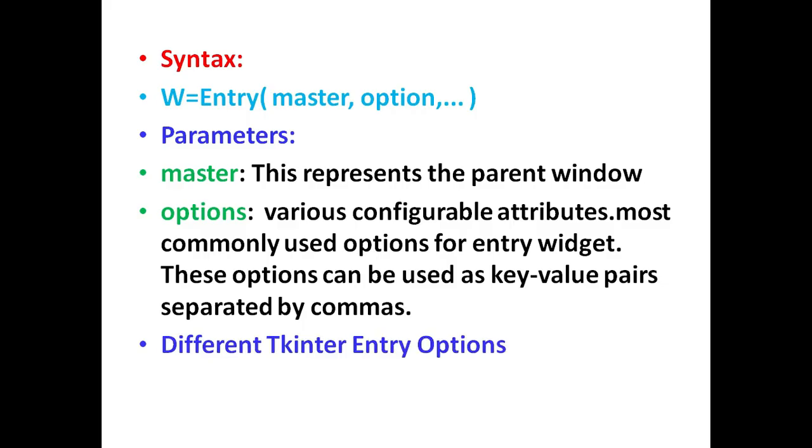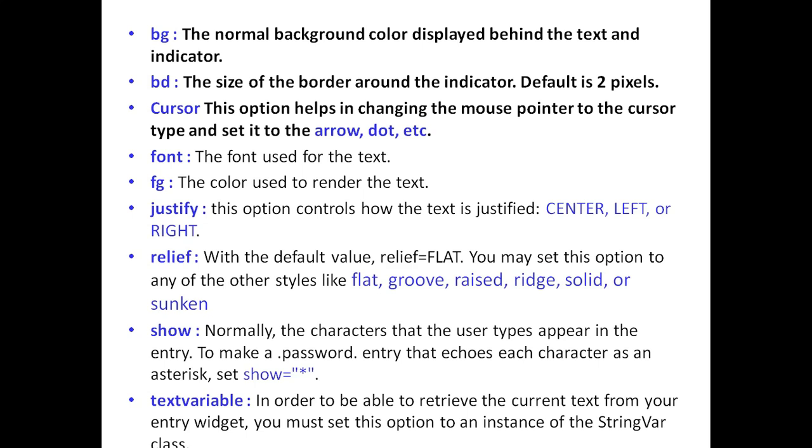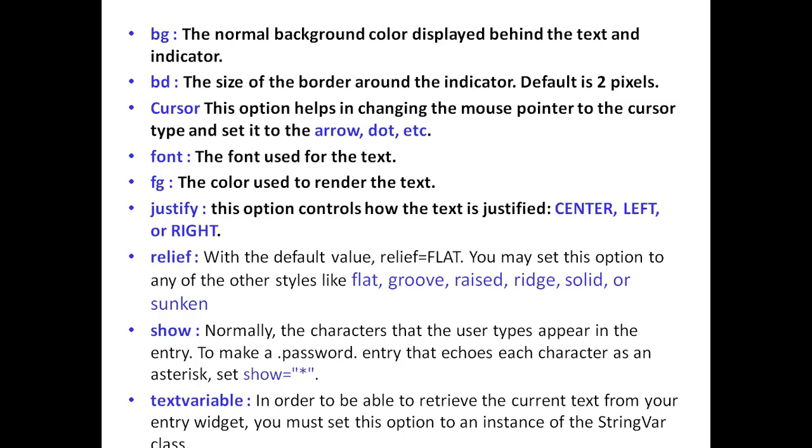The different Tkinter Entry options are: first is bg, which sets the normal background color for the Entry widget. bd sets the size of the border around the Entry widget. Default is 2 pixels. The cursor option helps in changing the mouse pointer to the cursor type. You can set the cursor type to arrow, dot, hand, etc. Font is used to set the font for the text, and fg is used to set the foreground color for the text. The justify option controls how the text is justified, that is center, left or right.